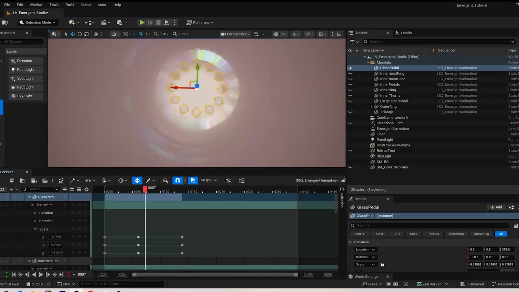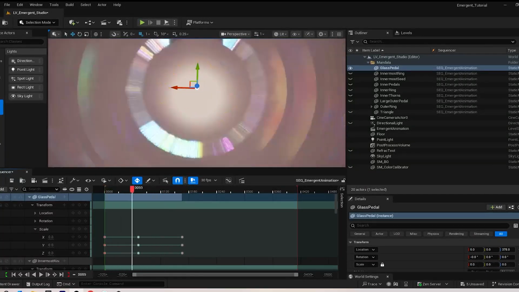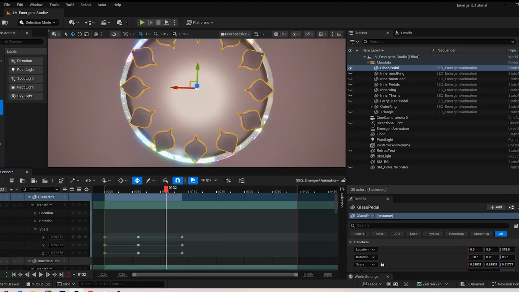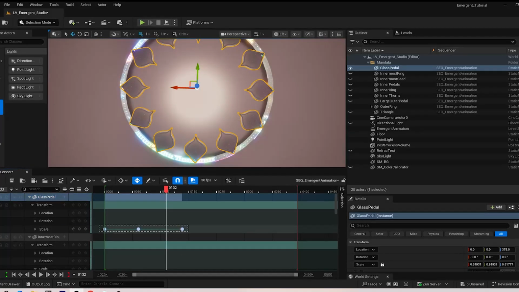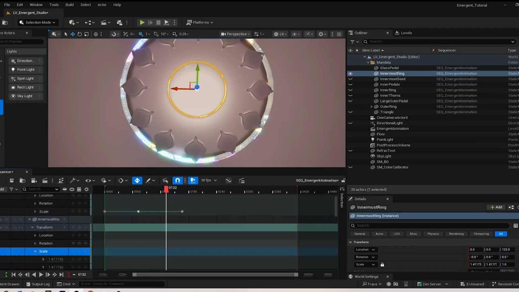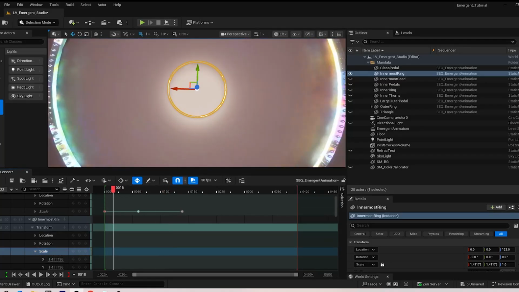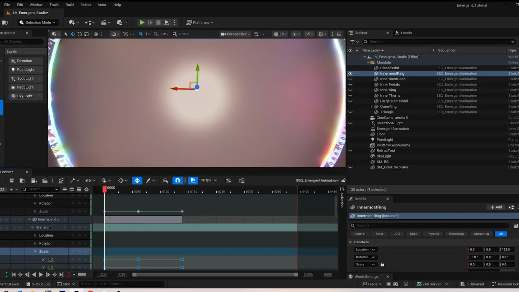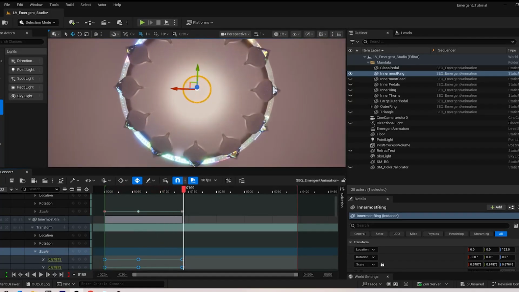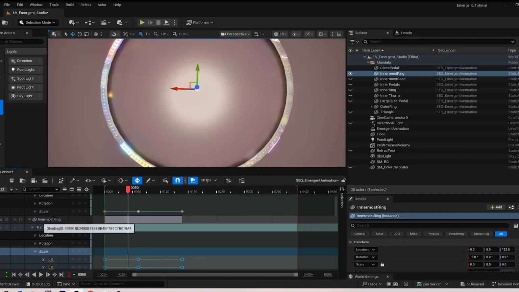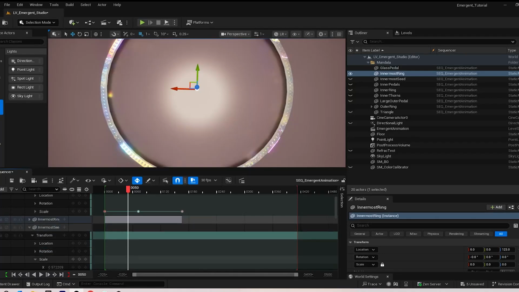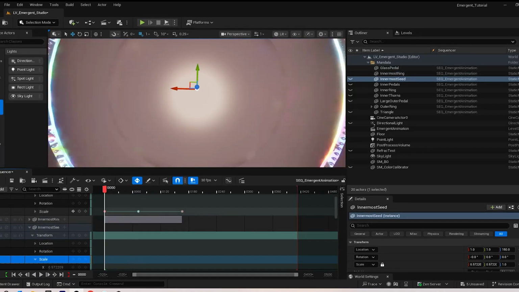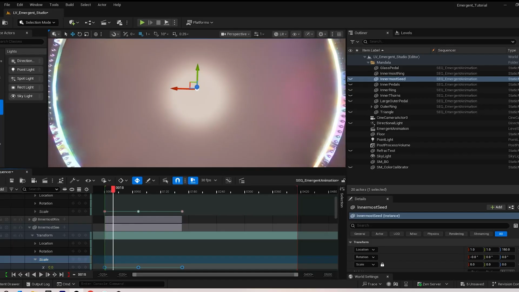Now we're going to take these keyframes that we made for the petals, and we are going to copy and paste them to our other geometry. So we're going to go to innermost ring next, go to scale, and we're going to go first frame and hit this, see if it comes out. There it is.